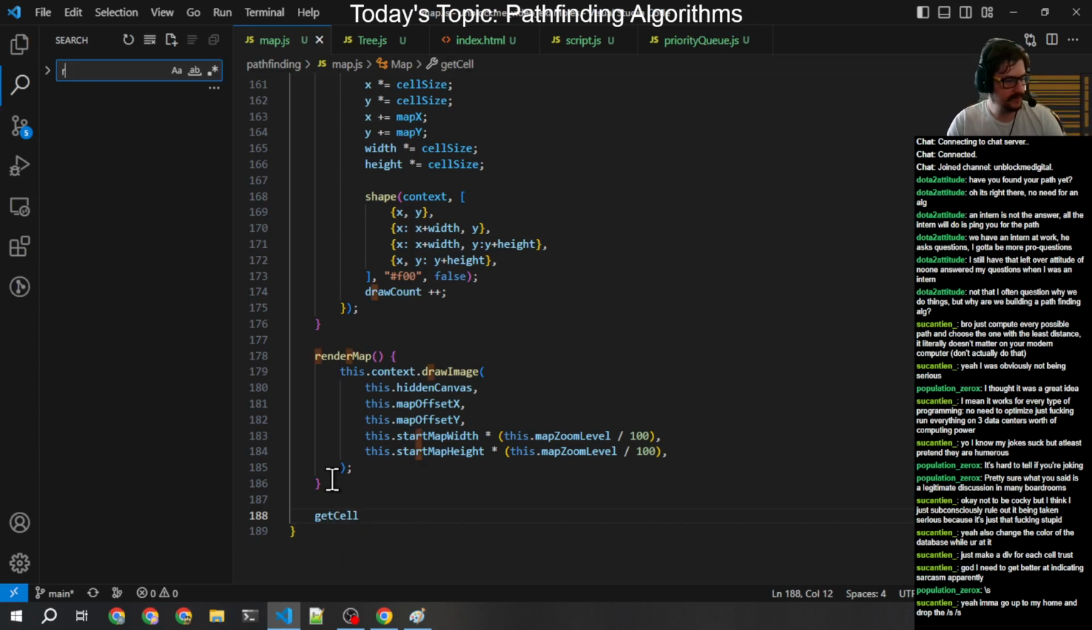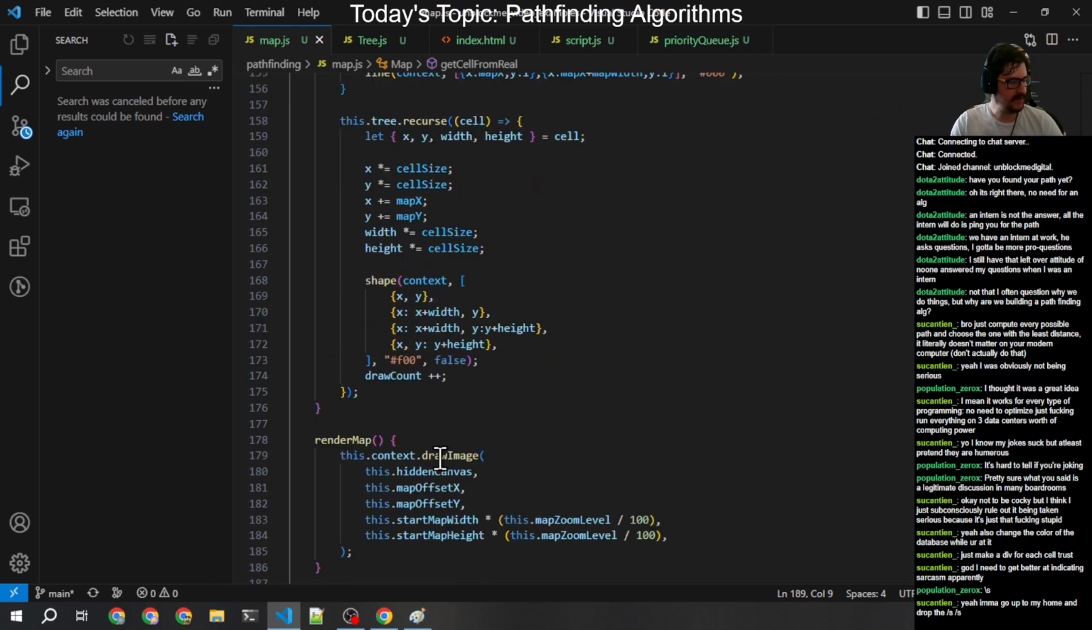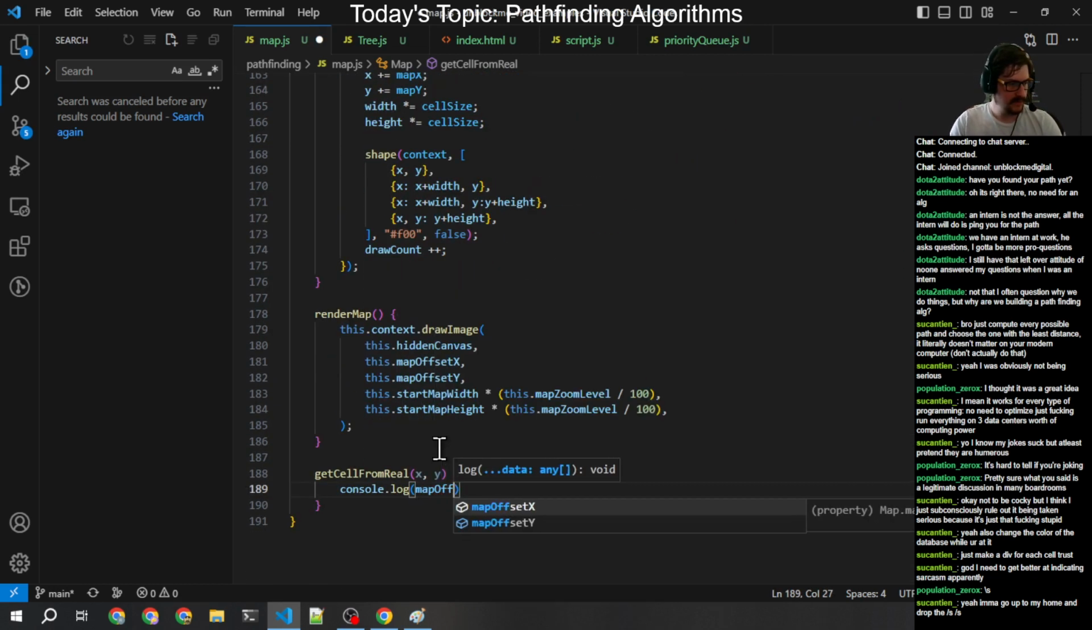Get cell from real. So get cell from real, what does that mean? Well, real is kind of like the real coordinates of the actual canvas. Cell is going to be the cells stuff. So the first thing we need to do is offset it by the offset, right? So if our offset is here, then I need to reset that back to 0 so I know what I'm clicking on. The problem is I don't remember if my offset is positive or negative. Map offset X. Let me just do that.